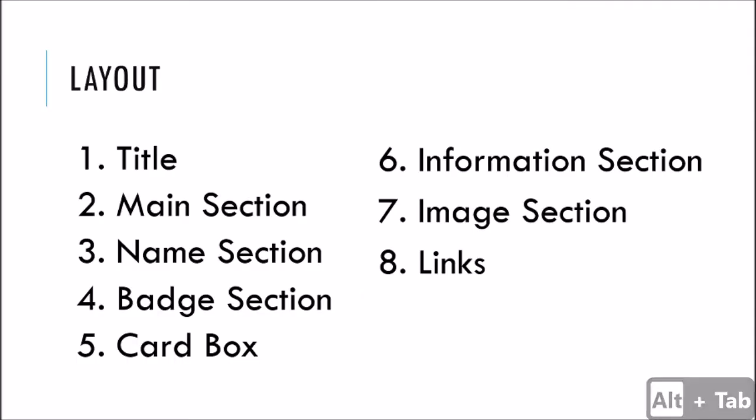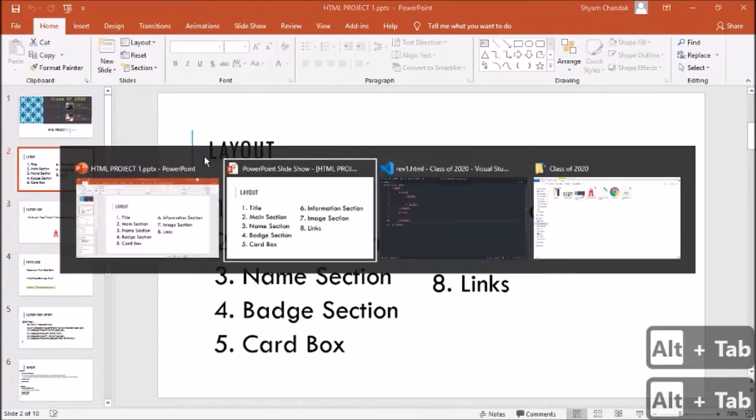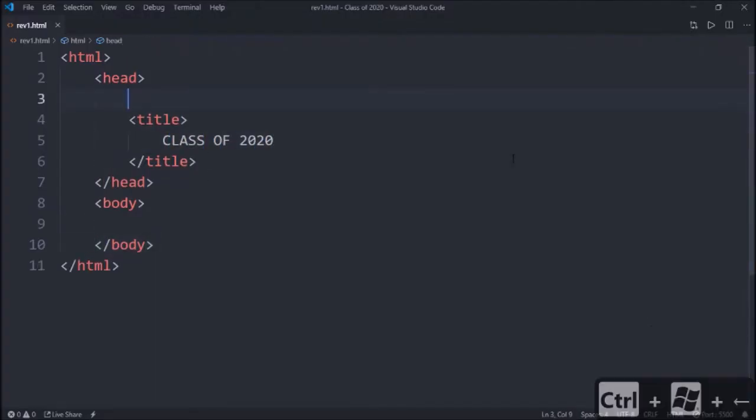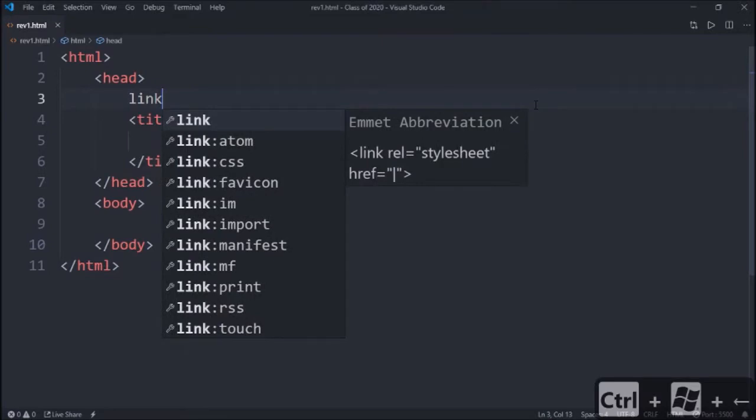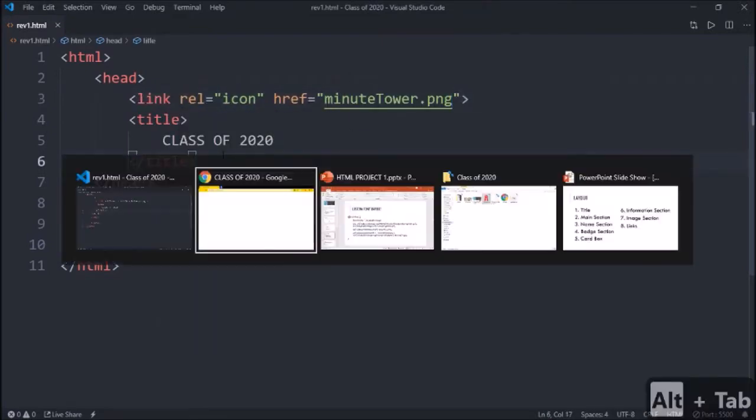The layout's going to consist of 8 items. Let's start with the title. Class of 2020. And let's add an icon, a custom icon.